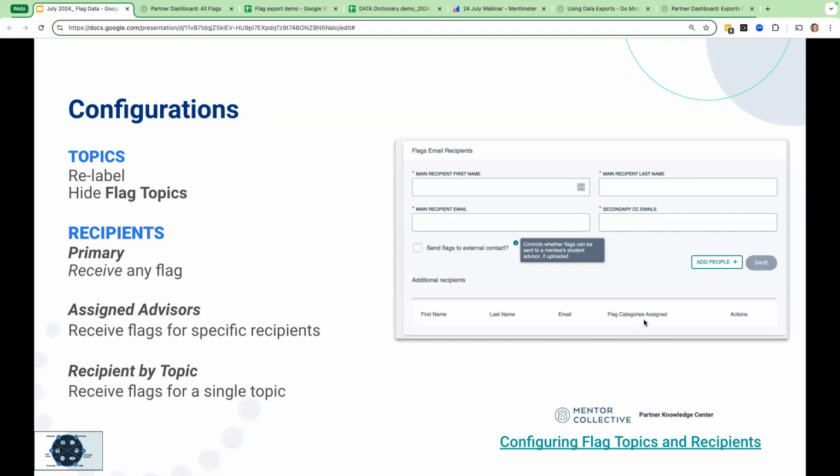And finally, there's a recipient by topic, and it sounds like a singular, but it can be more than one. If there is someone in a particular office who is the one or two, it's the office to respond to a particular flag topic, you can have it set up so that they receive the email specifically for that flag topic, and they will not get cluttered with the other flags that they're not responsible for or not relevant to, but they will have the information as soon as possible.